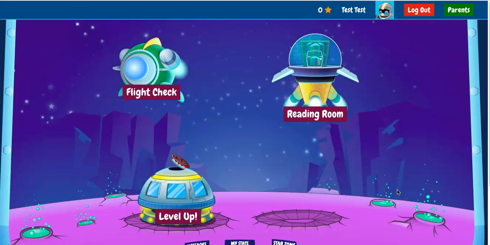Now, this is looking a little different because normally we just have the reading room and the level up, and if you give assignments, the assignments are down here. Test doesn't have any assignments right now, so it's empty. But then up in the left-hand corner, you'll see this rocket ship, and it says Flight Check. This is where the student will take the assessment. So go ahead and click on that.